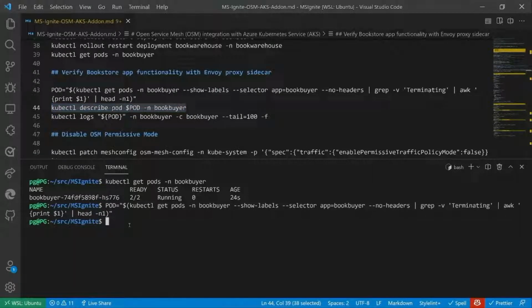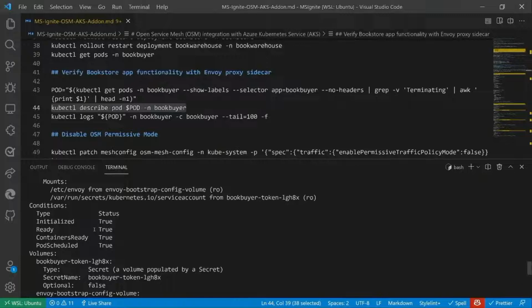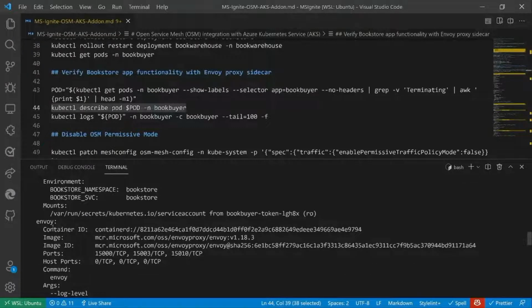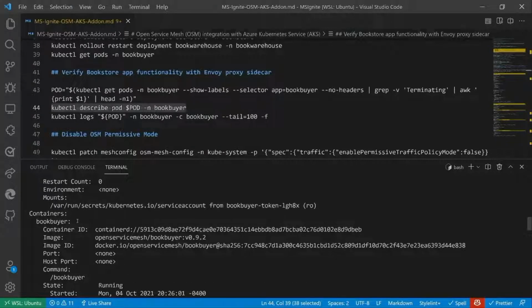We'll also describe the book buyer here just real quick to show you the spec that we have our sidecar proxy Envoy container alongside our application container for the book buyer. We'll tail the logs off the book buyer.